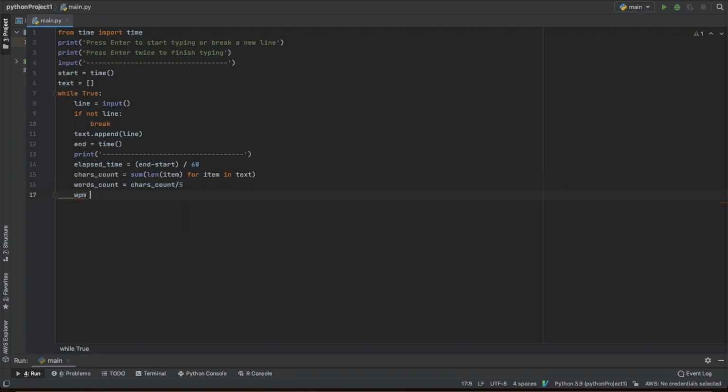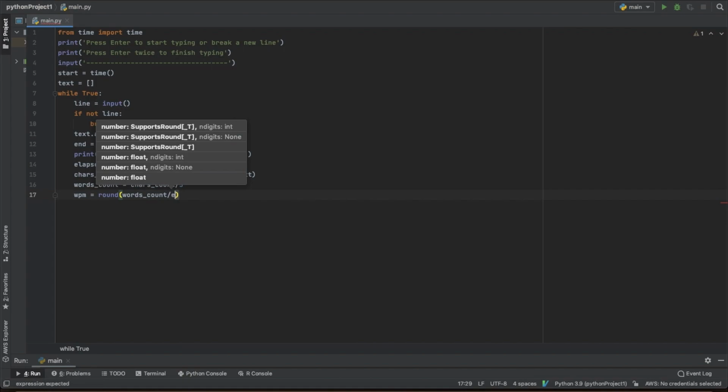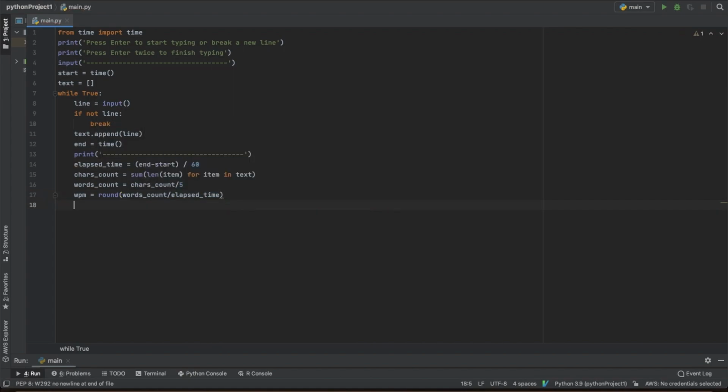Next we'll be like WPM equals to round words count divided by elapsed time, and then we'll like print. Don't forget to put F before, so your average words per minute, we'll just give a brackets WPM was, then we will be like this, and then we'll give the WPM, and it should work.